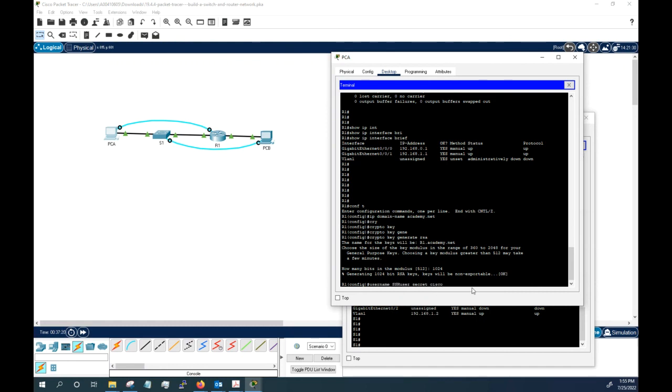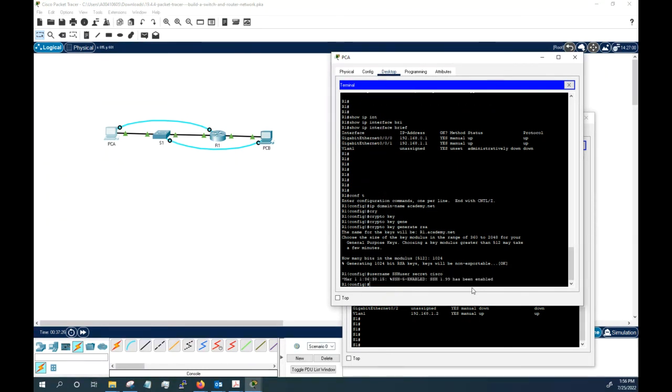All right, so the username SSH user with a secret password of Cisco. And then we're also going to tell the VTY line to allow SSH transport and to allow us to log in local, meaning use this local username and password that we just set up.